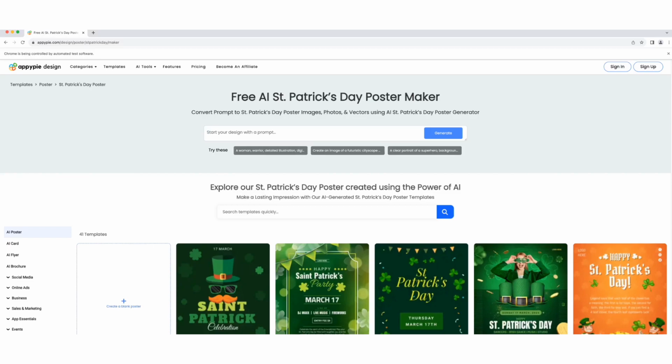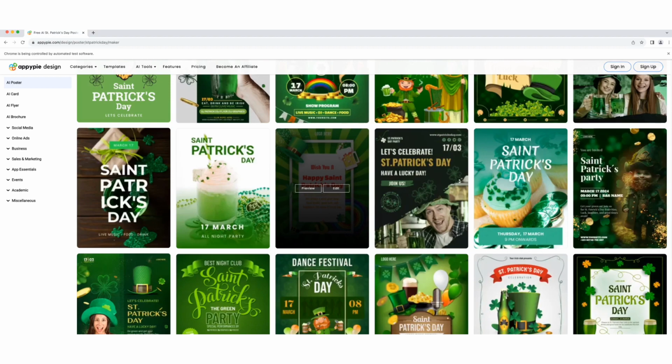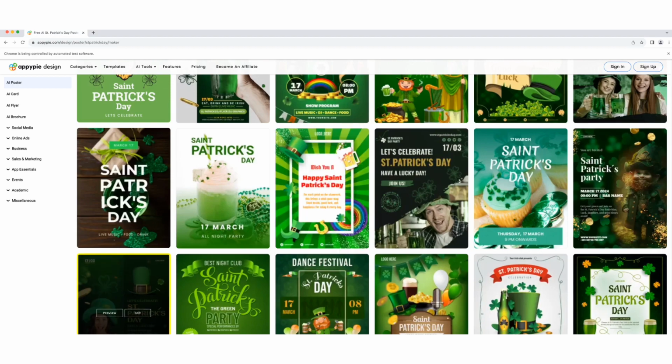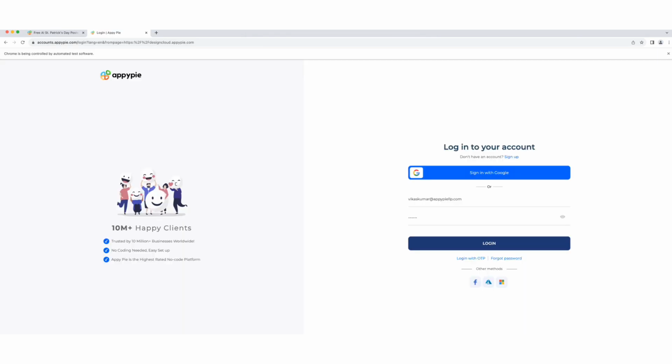First, write a detailed prompt to create a St. Patrick's Day design using AI, or choose from our pre-AI generated St. Patrick's Day templates for various themes. To use a template, just pick one that fits your vision. Sign in if you're already a member, or sign up.